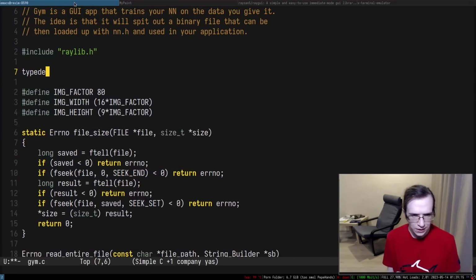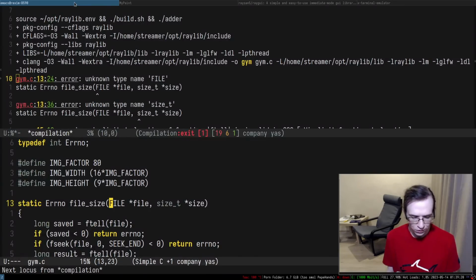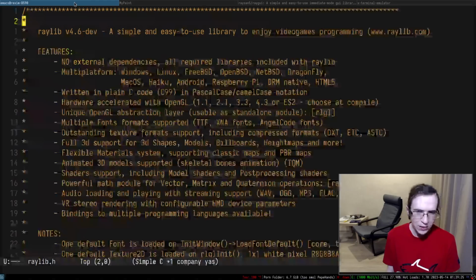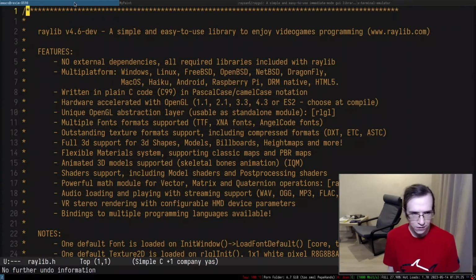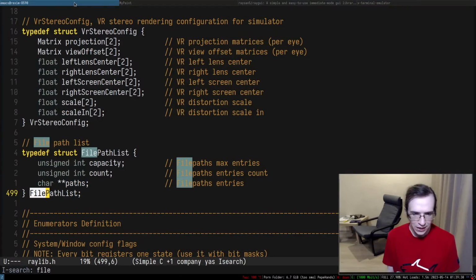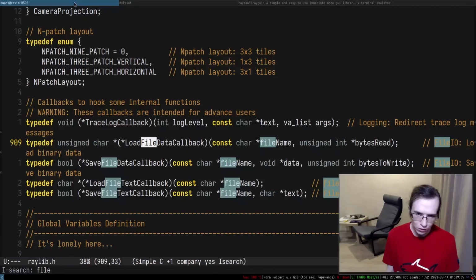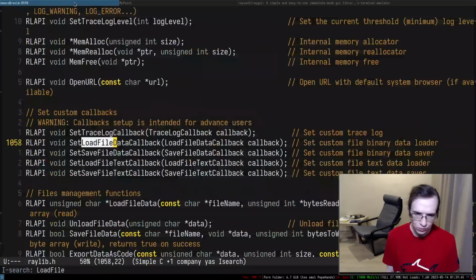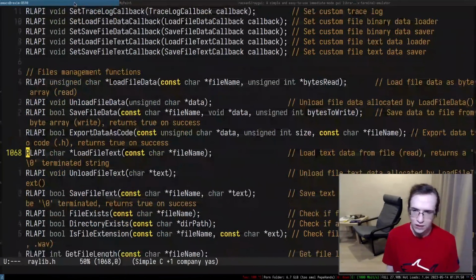If I remember correctly, I typed def error no to integer. What else do we have? File, so that requires including stdio. By the way, maybe Raylib has something to do with files. Does it have something for reading files? So file path. This one is interesting. Okay, file path, load file data. So this is the callback stuff. Is there something like load file? No. Yeah, I think it's load file data.